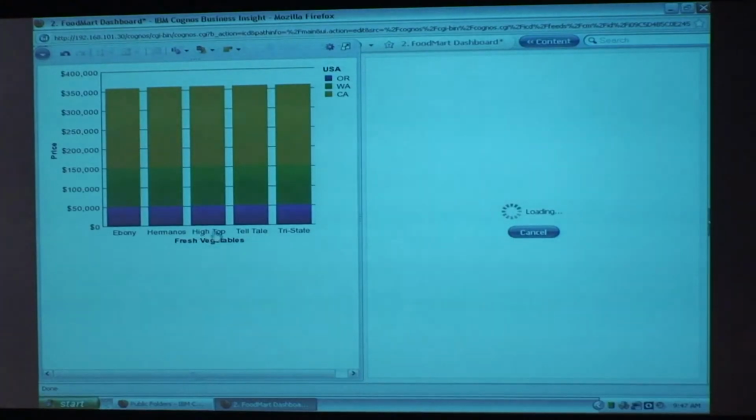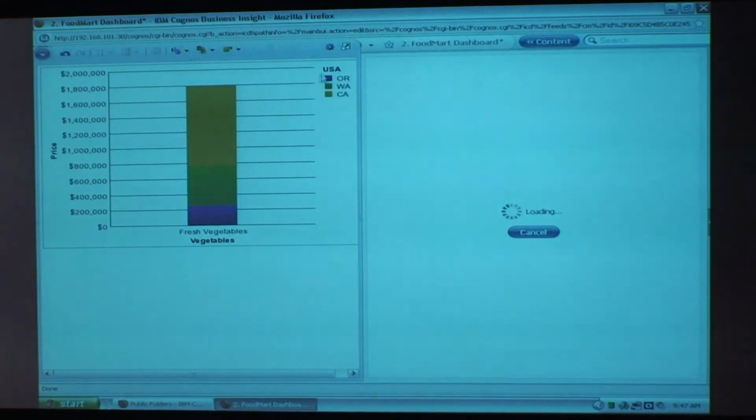And I can keep going with my analysis on the left-hand side, while on the right-hand side, we don't even have the first instance up yet. Let's start going back up. From fresh vegetables, we'll drill up. From the USA, we'll drill up. And from vegetables, we'll keep going.